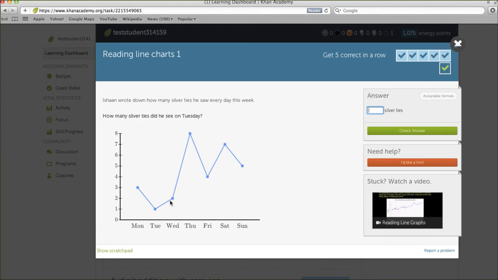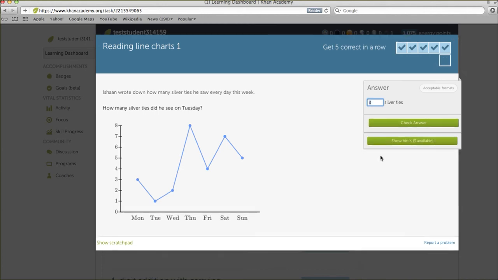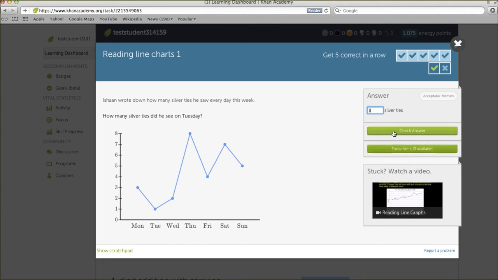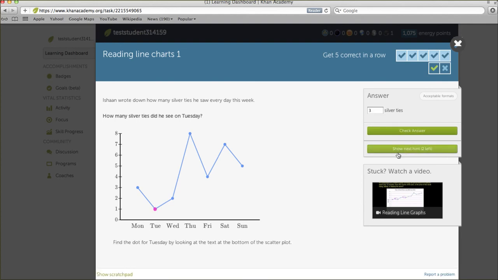How many silver ties did you see on Tuesday? Maybe I put 2 here. Nope, or hey, why not 3? I hit enter, and it gets a little shaky thing back and forth. Let me do that one more time. Nope, you're wrong. So then I go back, maybe I don't know what's going on here. I can hit the hint button, look at the dot for Tuesday, it highlights it for me. I still don't understand what's going on. Oh, okay, I have to go over to this side. Maybe I still don't know what's going on. It's going to legit just tell me, here is the answer, 1.